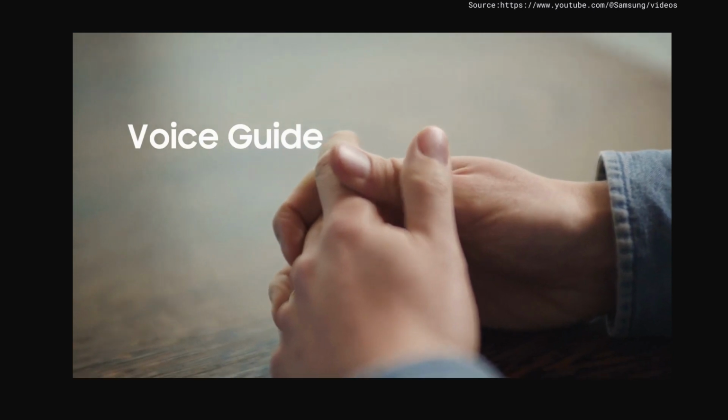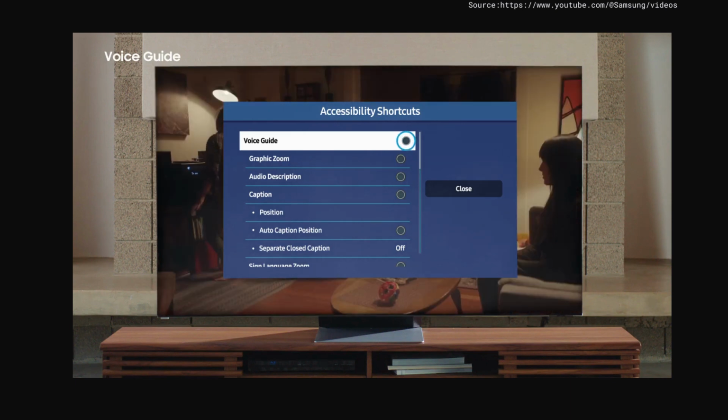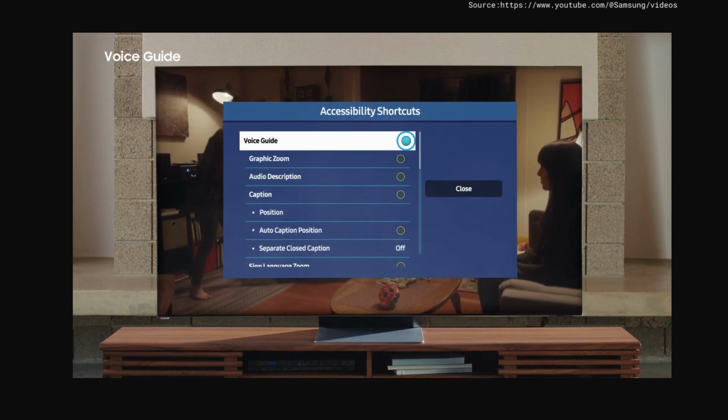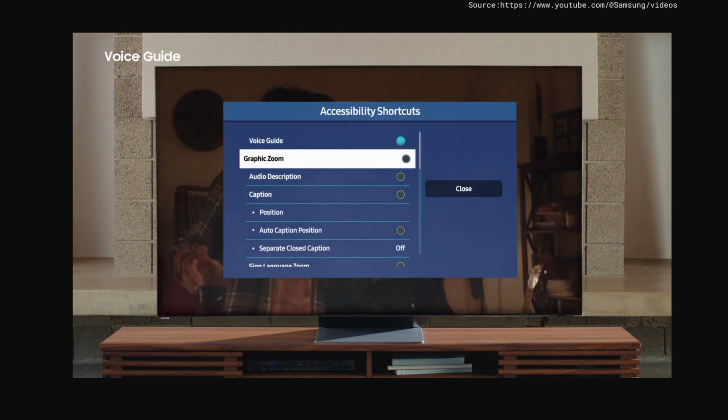Voice Guide. It basically does all the work for you. It reads aloud everything you click on, like the current channel, program information, and volume level. On the accessibility shortcuts, click on Voice Guide right there at the top. With Voice Guide on, you can hear on-screen text and commands. Let's see how it works.